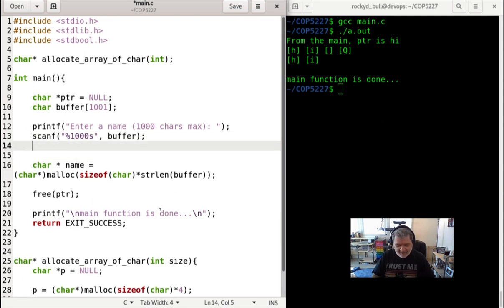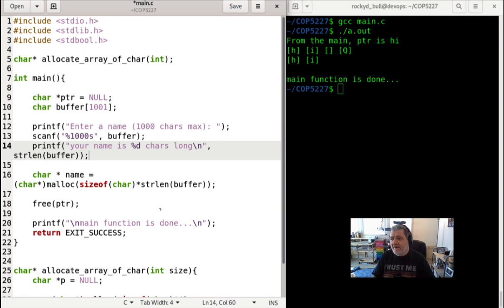If I say, for example, printf, your name is %d chars long, and I'm going to display strlen of buffer. You're going to see that it's not going to tell me 1,000, it's going to tell me the length of whatever name I typed. So it's aware of that \0 thing going on for strings. Well, that's why I'm using it here as well.